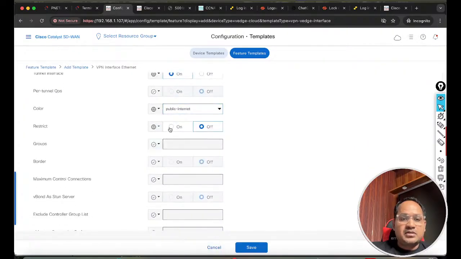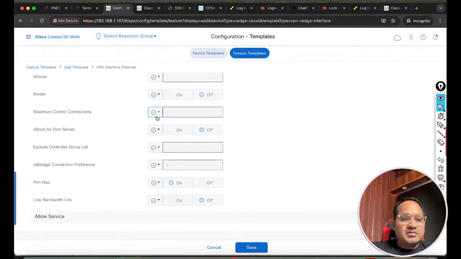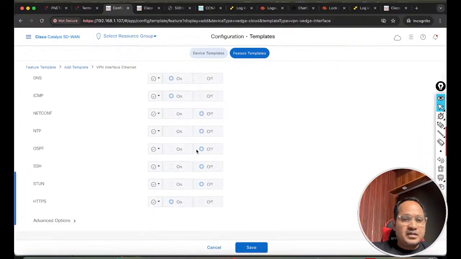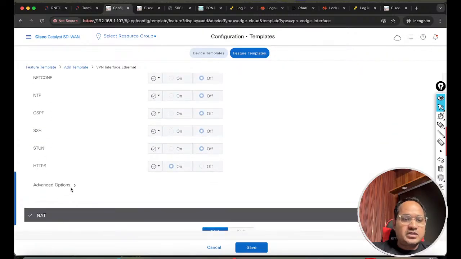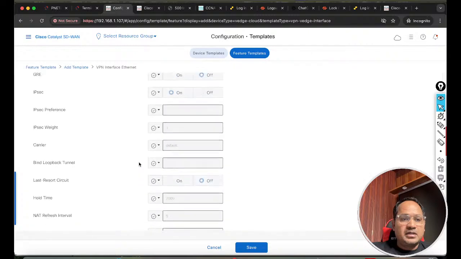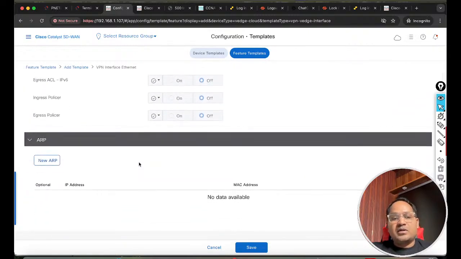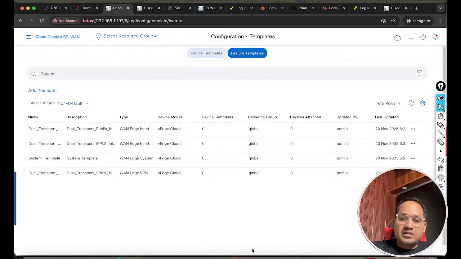The restriction I'll turn on, and the group and all, I will explain later what the group is going to be used for. Maximum connection I'll explain. Okay, if you're already in my class, you know what that means. And then after that I will not make any changes, and here you can see we are done with the advanced feature as well, encapsulations. No other configuration required. We are good, and I'll just save the configuration.